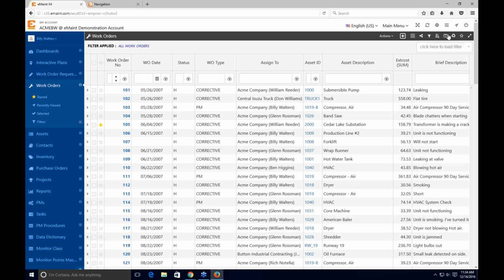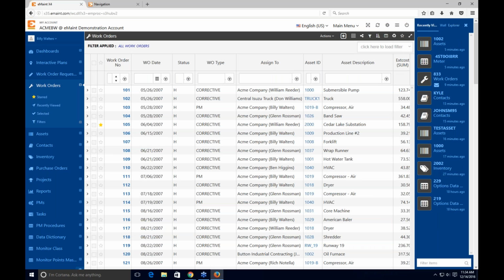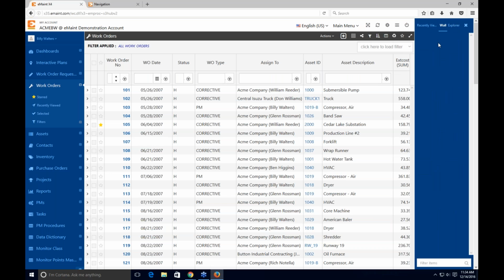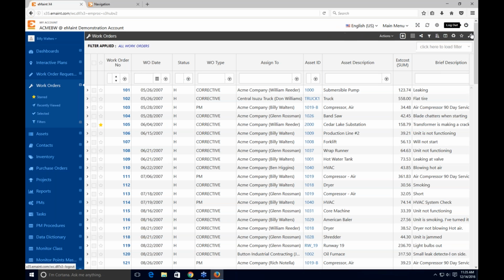In addition, so I pointed out earlier, we have this open sidebar. So this feature for the wall, any actions taken against starred records, so if I star this work order, any charges that I apply to this work order, or any actions like closing it out, you will see the wall update saying that those actions occurred. All right. To unstar, simply click the star again, and it will unstar that record.